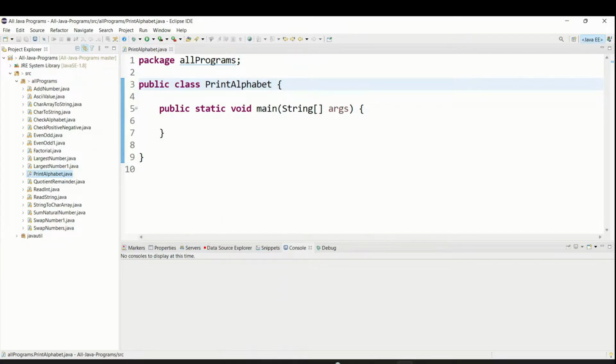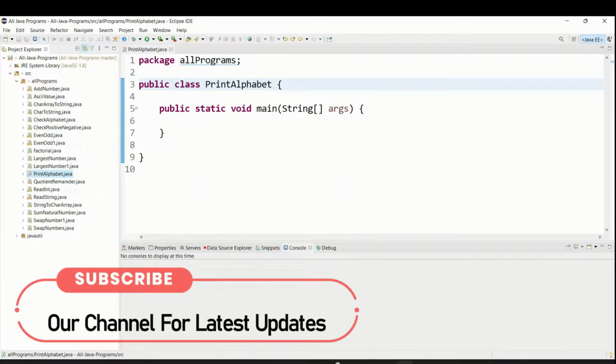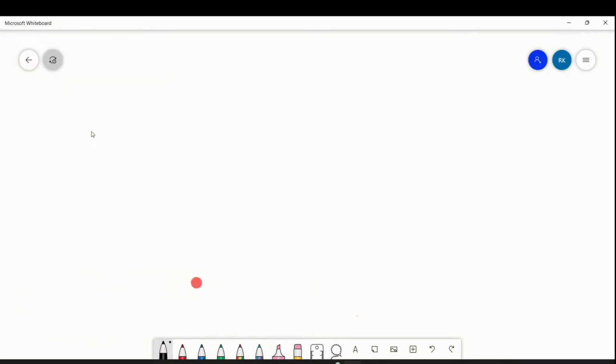In this tutorial, we are going to see how to display alphabets from A to Z using a loop. In this video, we are also going to see the lowercase a to z. Firstly, we have to understand how we are going to achieve this. We have to start from A, then it has to go B, then C, then D, and finally it will end on the Z, right?